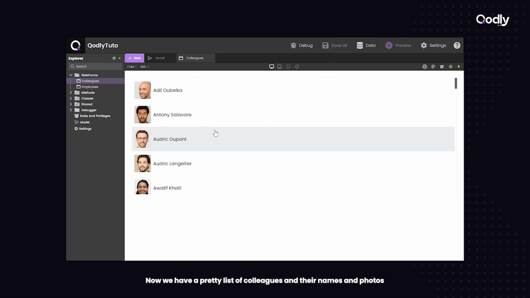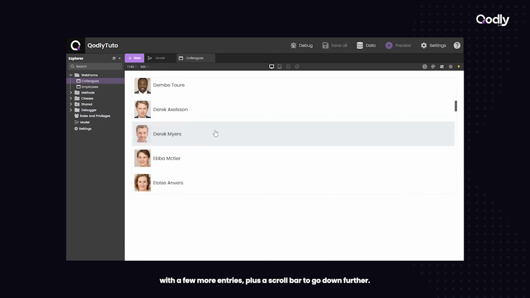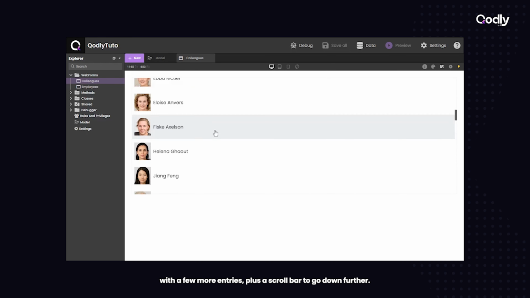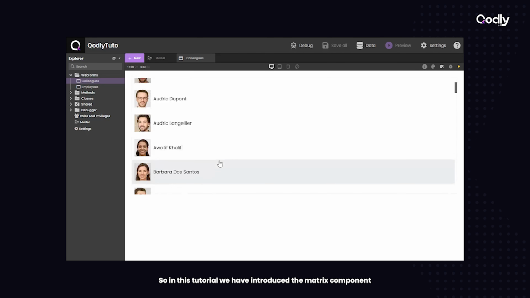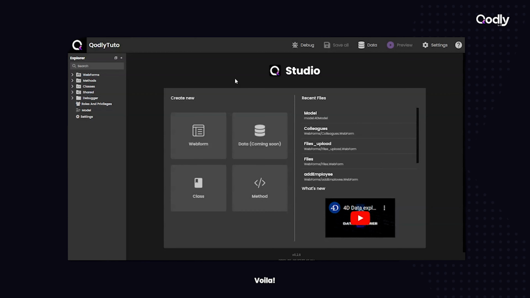Voila! Now we have a pretty list of colleagues and their names and photos, with a few more entries plus a scroll bar to go down further. So in this tutorial, we have introduced the matrix component, how to add it to a web form and bind it with an entity selection data source, and use it to loop through data class entries and present data.